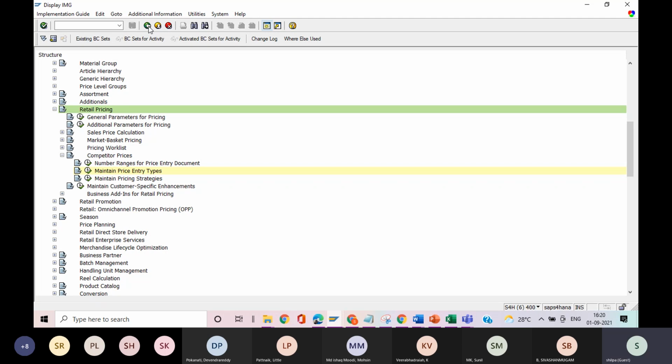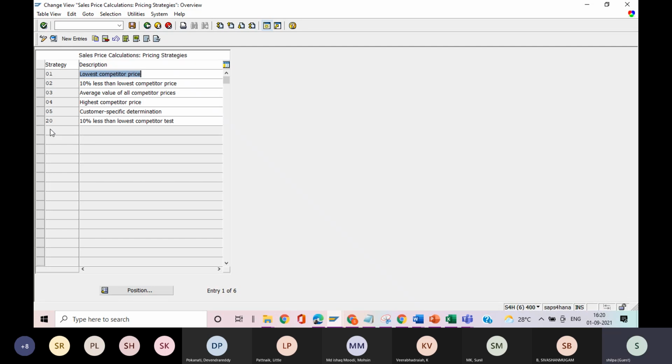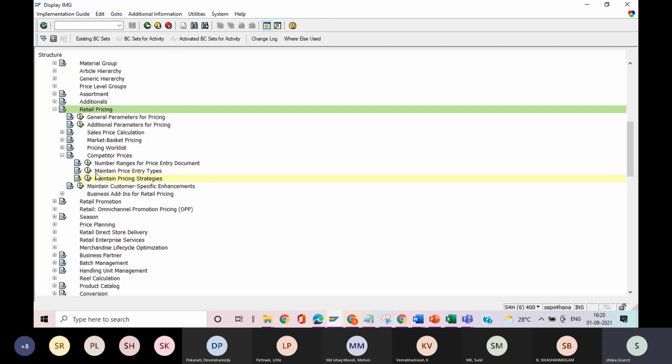After maintaining price entry, then you need to maintain the pricing strategy. See, I said 10% less than the lowest competitor price, or 20% less than the higher competitor. These are the strategies which you define. When you go to VKP5 and go for the competitor prices, it will give you all the strategies. Whichever you want, you can apply them, and accordingly the system will calculate. So first maintain the price entry type, then maintain the pricing strategy.